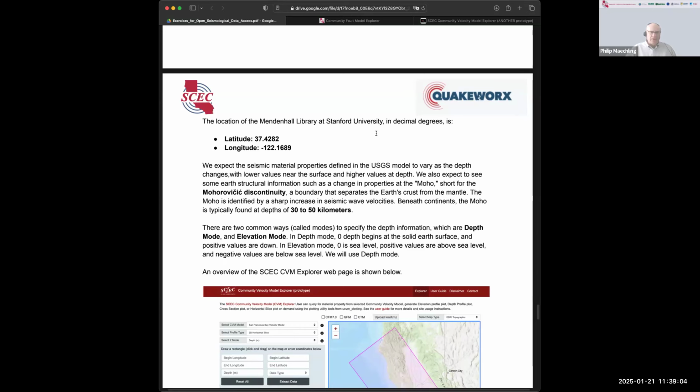And what we are expecting to see when we do this query is that we want to retrieve a vertical profile. Basically we're expecting that these values, the VP, VS, and density, are going to be lower near the surface, and they're going to increase as we go deeper into the Earth.